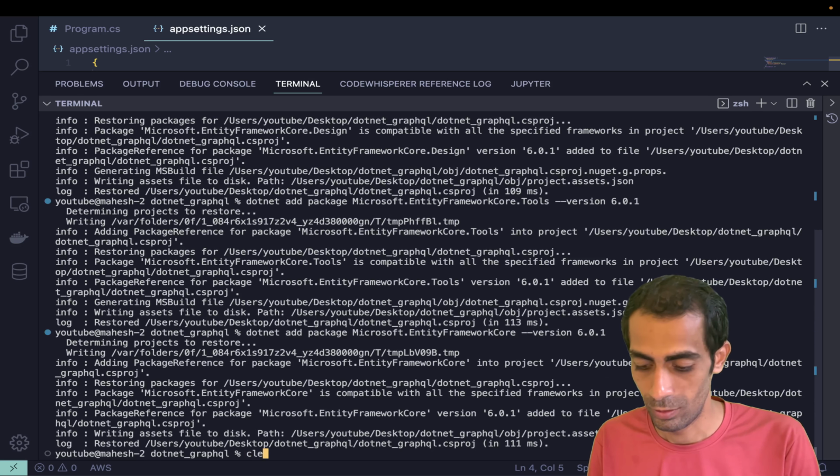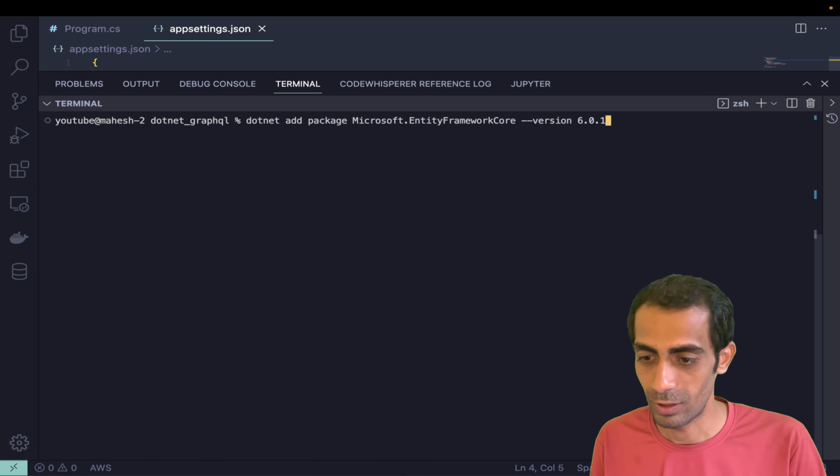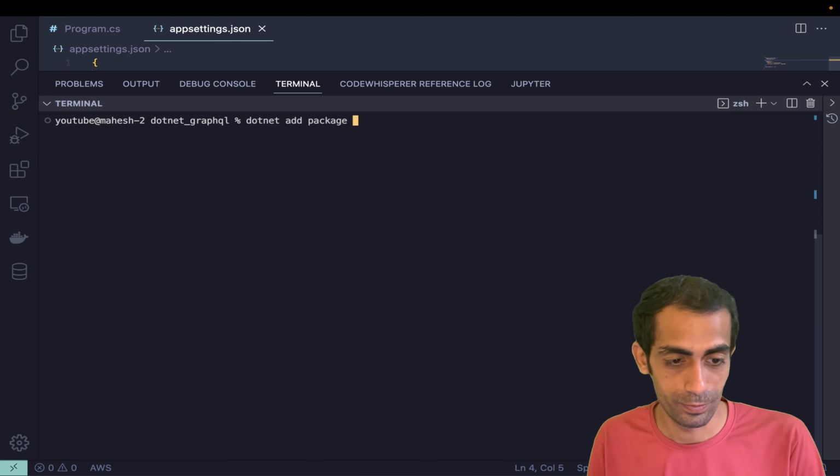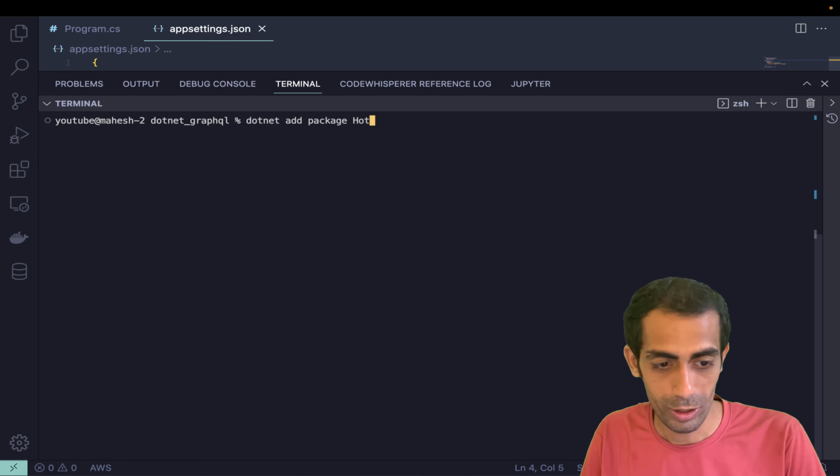And here we go, and the last one is to install Hot Chocolate. Hot Chocolate is the dependency that we are going to use to integrate GraphQL. For that, I'm going to use the package which is HotChocolate.